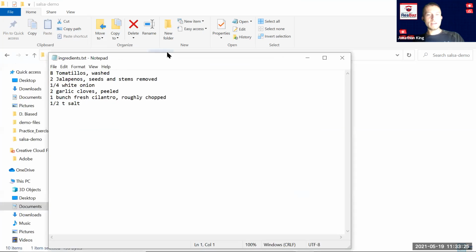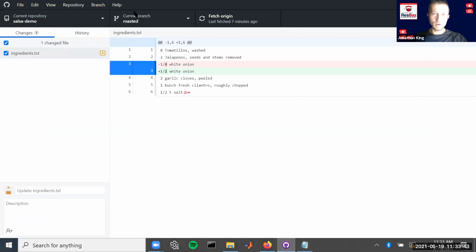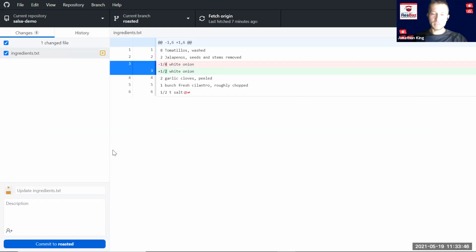And let's say that as we're playing around with our roasting experiments, we also play around with the amount of onion to add. And we decide, actually, we like the flavor of this onion. Let's crank it up to a half of a white onion. I make that commit on the roasted branch, where I increase the amount of onion. So: increased onion.